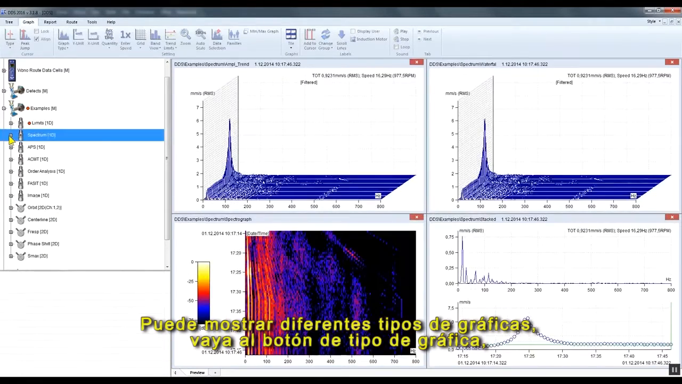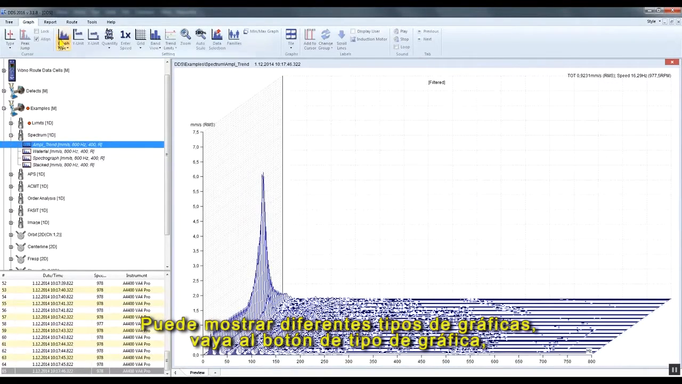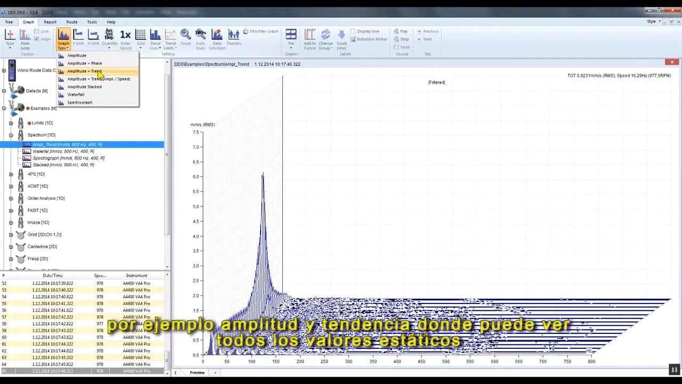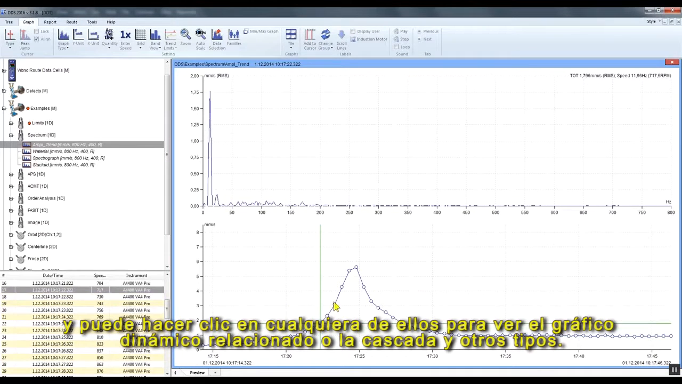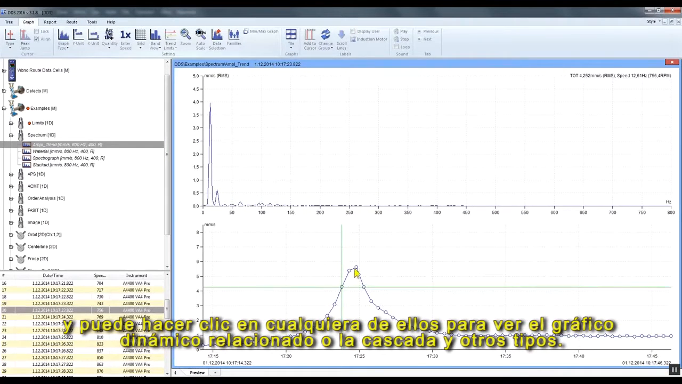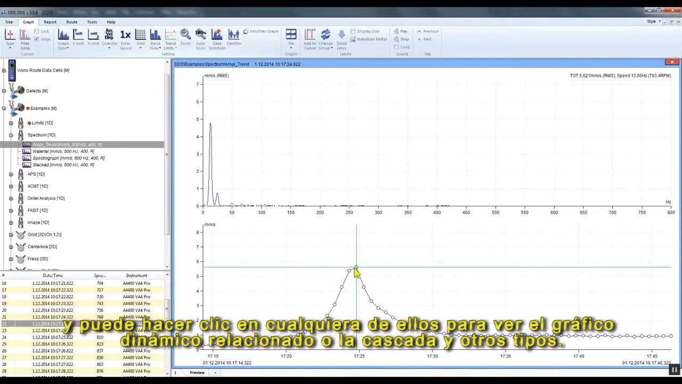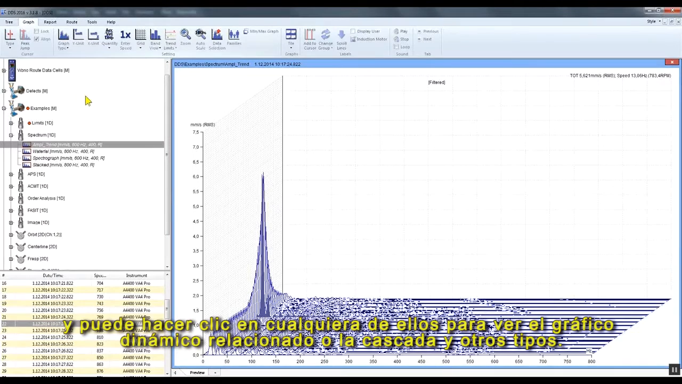You can display different types of graph. Go to the Graph Type button. For example, amplitude and trend, where you can see all the static values, and you can click on any one of them to see the related dynamic graph. Or waterfall, and other types.